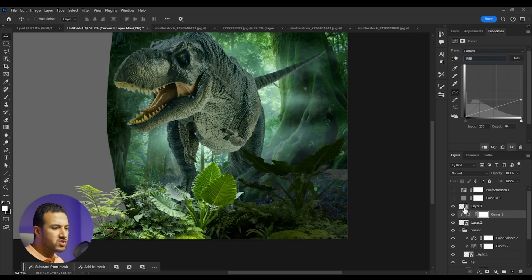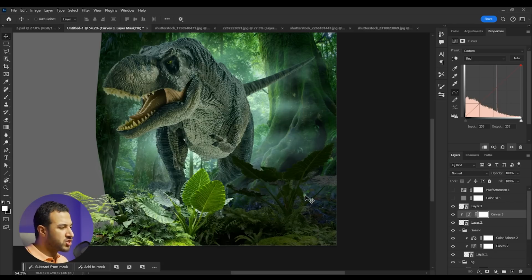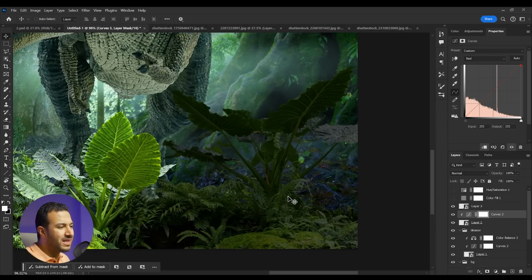Okay, so we have this curves adjustment layer. We have already fixed the lightness values. Let's go to the red channel to shift the colors. So how can we match the colors is basically by noticing what we want from the image. So for example, here, this one, we want to add cyans and we want to add some blues, okay? That's what we want. So let's go to the highlights here and add some cyans, and at the same time in the shadows, let's add some cyans.